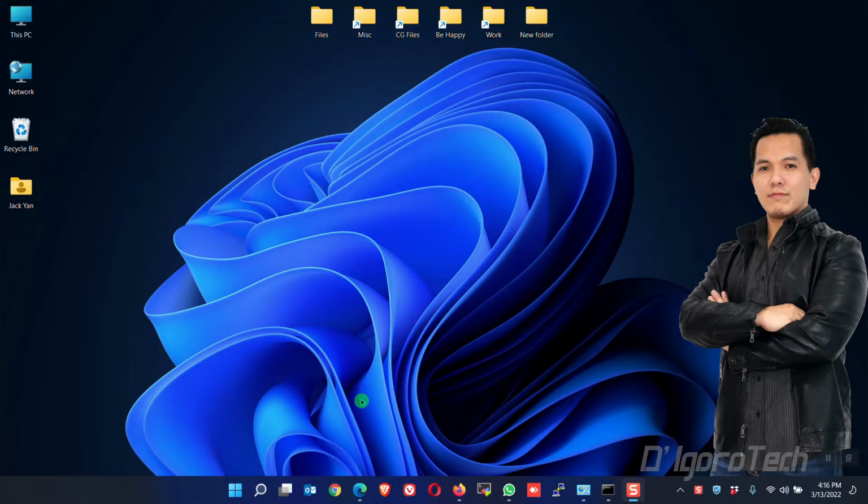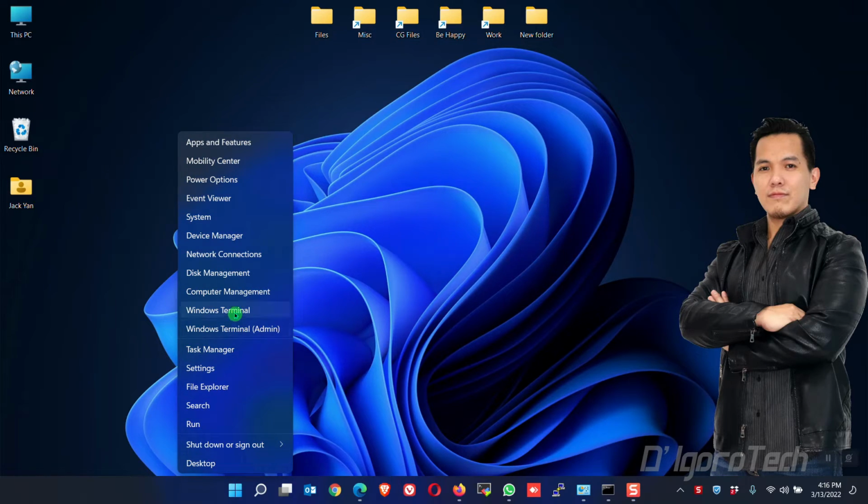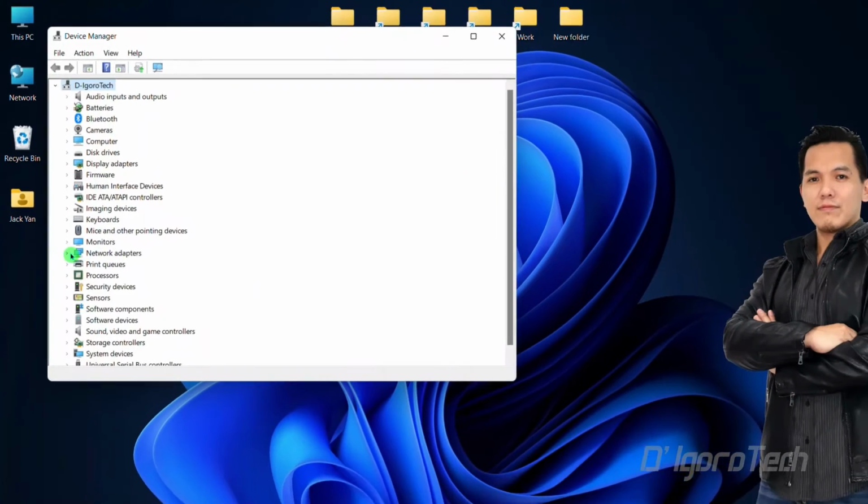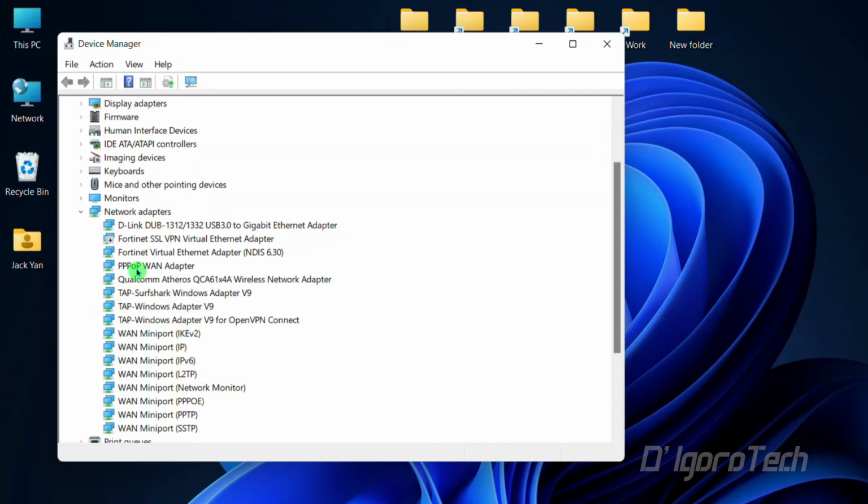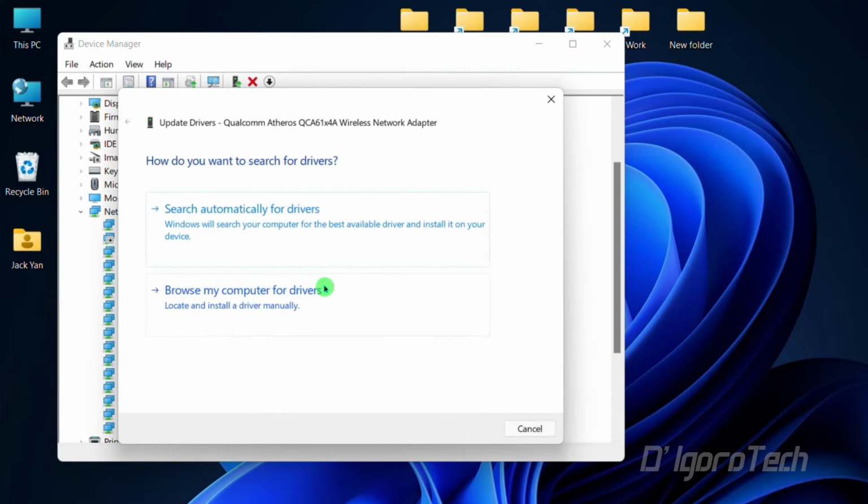I'll give you additional tips. Make sure that your network driver is installed and it's up to date. To do this, right-click on Start. Choose Device Manager. Expand your network adapters. Find your network adapter, either the LAN adapter or the Wi-Fi. In my case, it's the Wi-Fi, which is the Qualcomm Atheros Wireless Network Adapter. Right-click on it. Choose Update Driver.